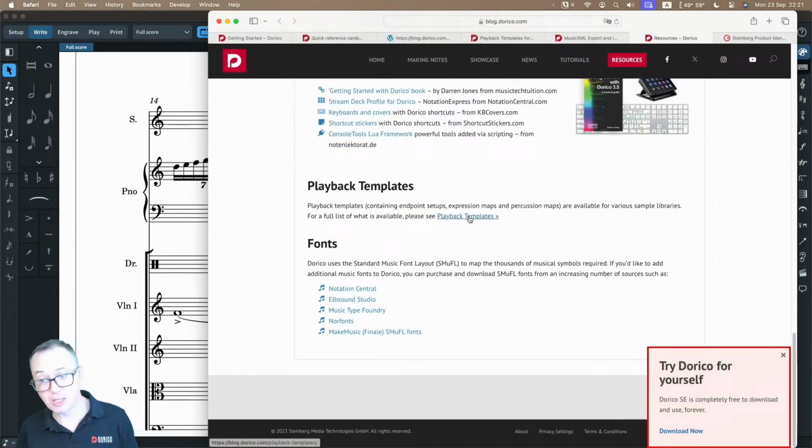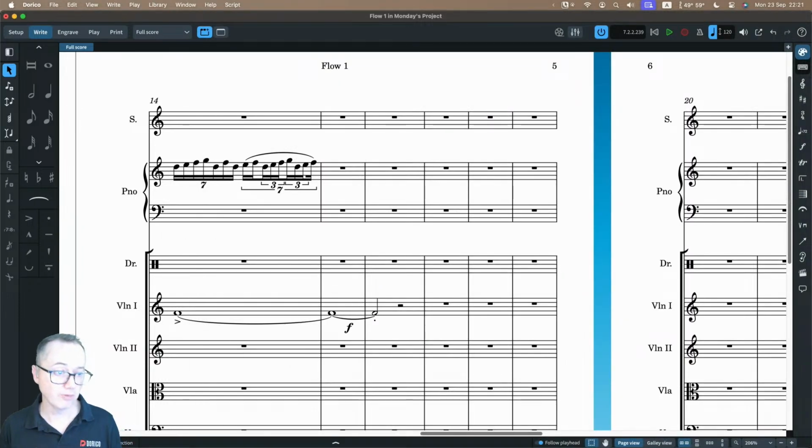There's playback templates, as we said earlier, for all sorts of libraries, from VSL, from Spitfire, from Orchestral Tools and others. So you click on that link if you want any playback templates and some additional fonts. All the Finale ones are installed anyway, they're all usable with Dorico. But if you want any extra fonts, then there's also places you can buy those from as well. So it should be hopefully a good roundup.